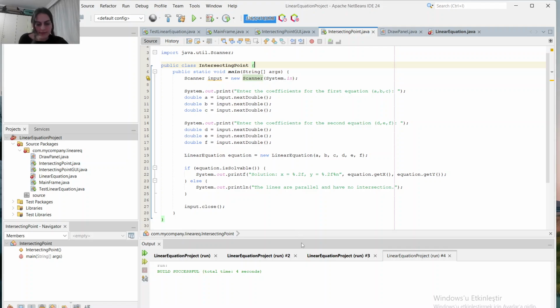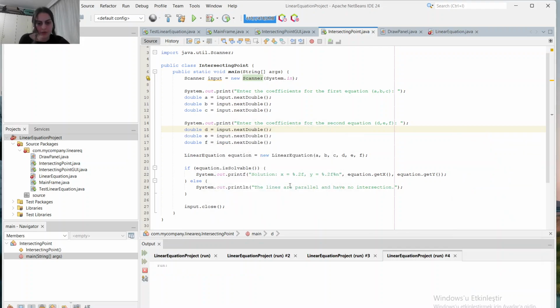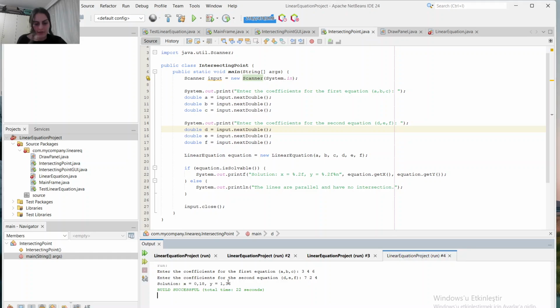Let's also get an example output. I enter the values and run it: 3, 4, 6, 7, 2, and 4. As you can see, it is calculated. Let's move on to the graphical user interface part now.